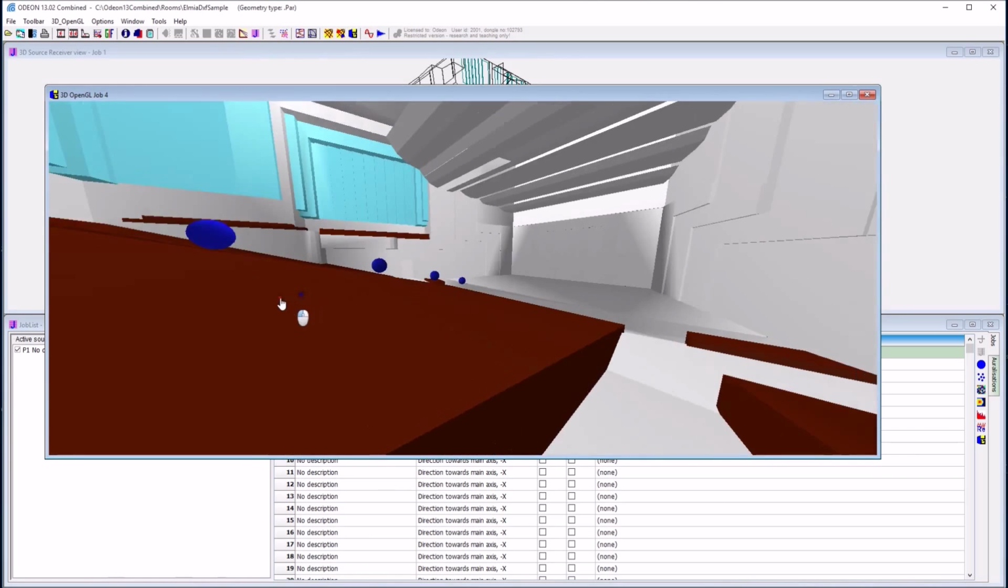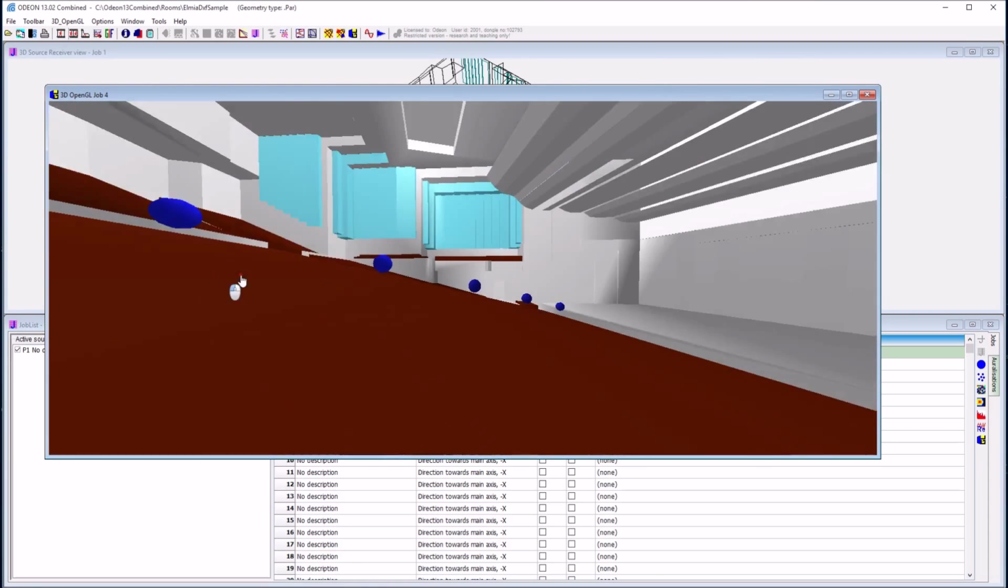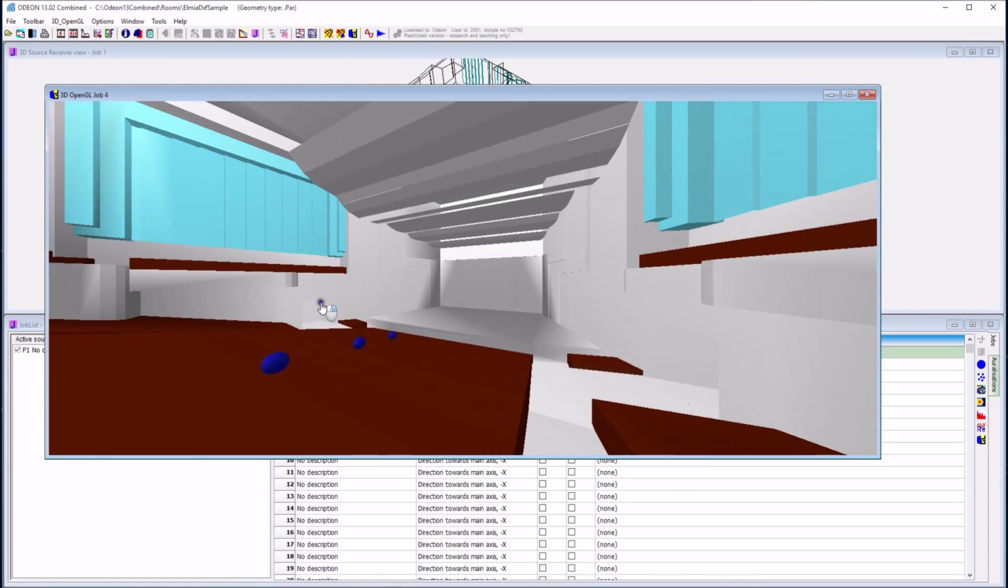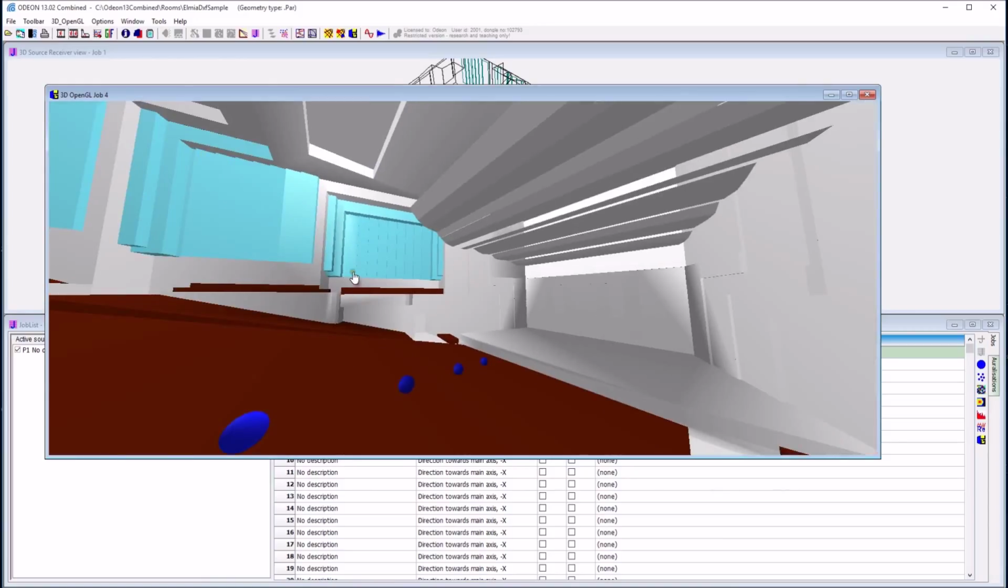So here we have our receiver points we defined before, and we can look into the space, and you see different colors of the surfaces, and those colors are actually derived directly from the acoustic properties we assigned. So we map the reflectance of the surface into red, green and blue depending on the frequency range, low frequency, mid frequency, high frequency, and that gives you the color here.